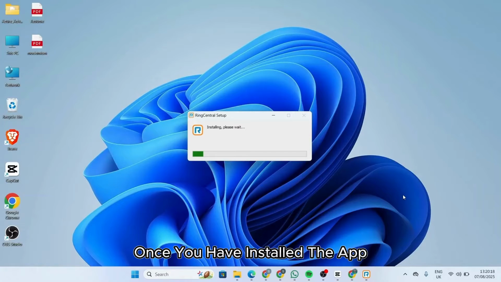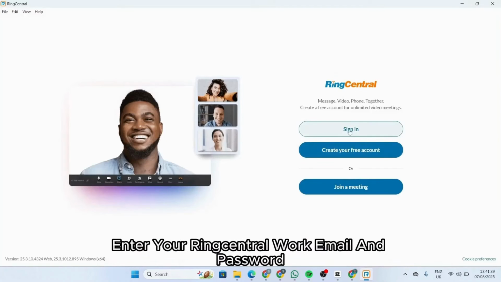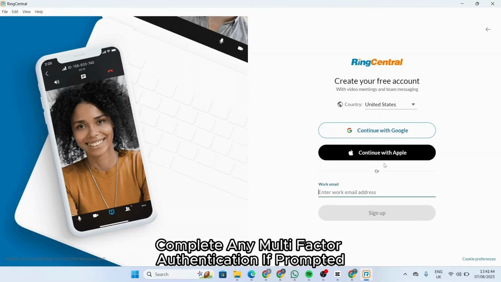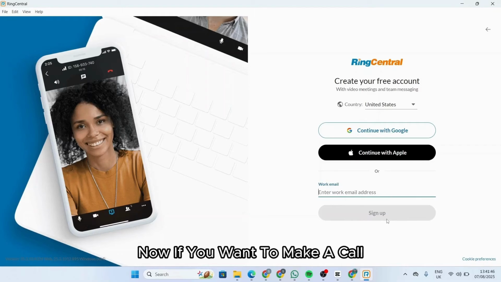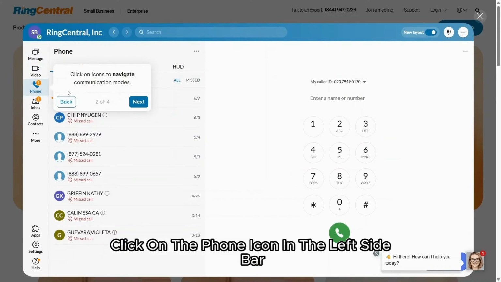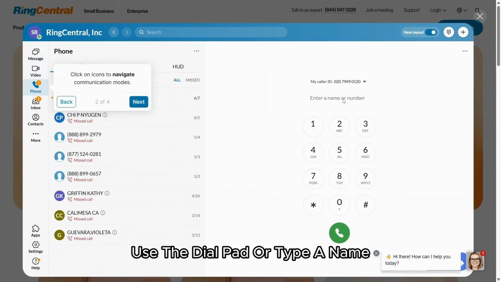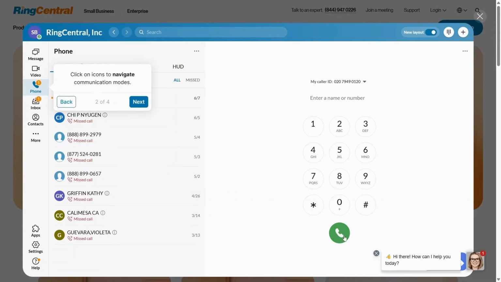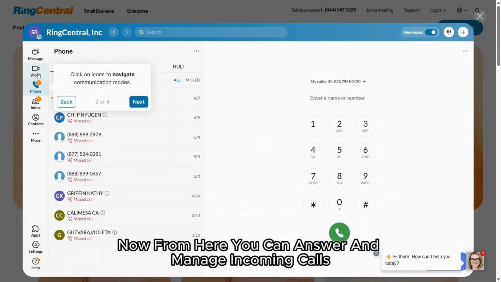Once you have installed the app, you want to launch it, enter your RingCentral work email and password, complete any multi-factor authentication if prompted. Now, if you want to make a call, click on the phone icon in the left sidebar, use the dial pad or type a name or number in the search bar, click the green call button or press enter. Now from here you can answer and manage incoming calls.